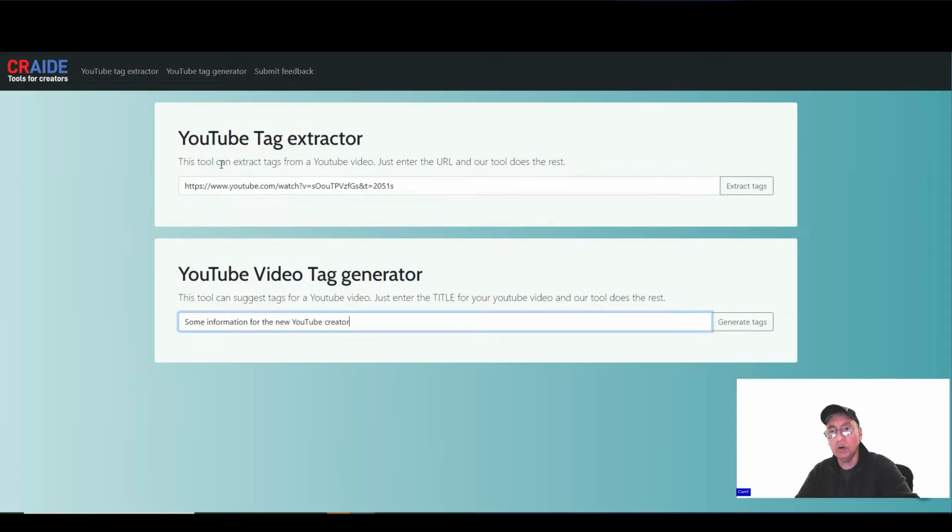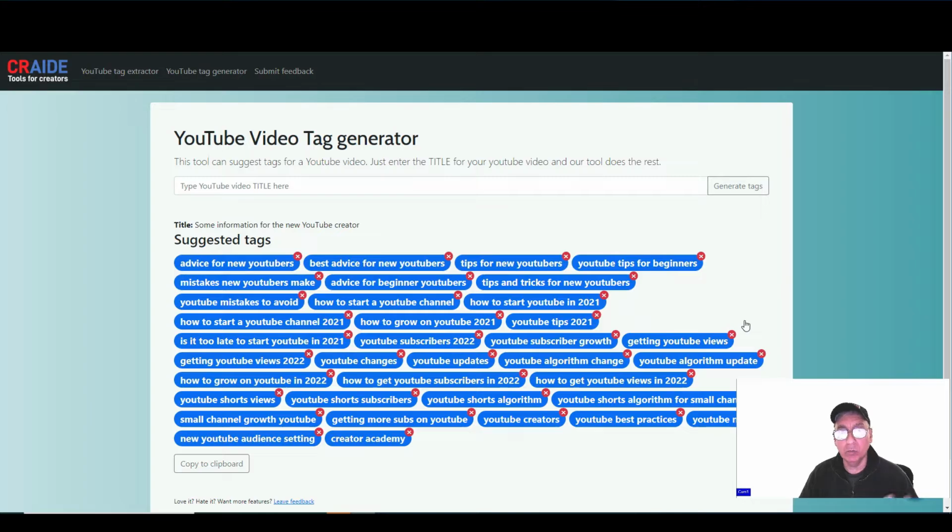Remember, that one was the URL, the tag extractor, and this one is the tag generator. So one's asking for the URL, the other one's asking for the title. We're going to hit generate tags. Boom, look at all of them.